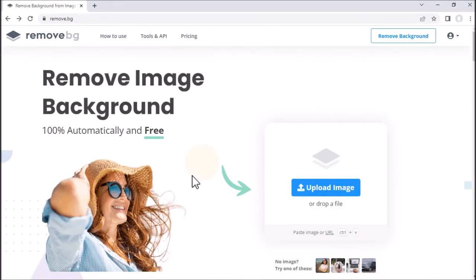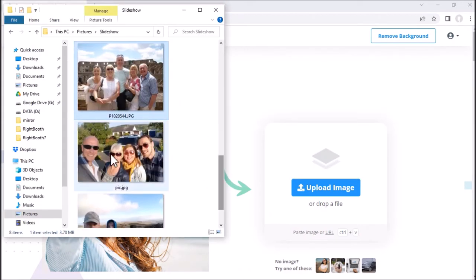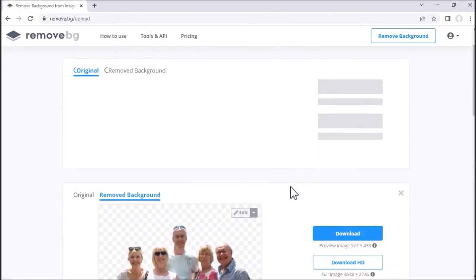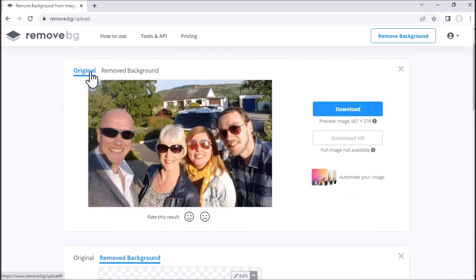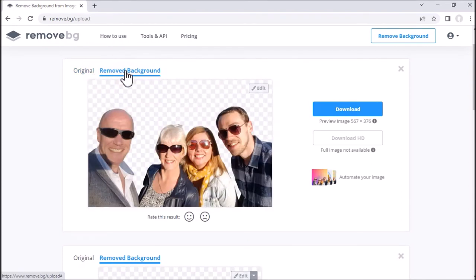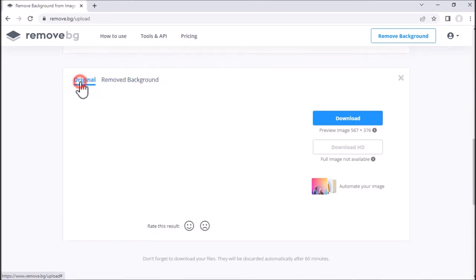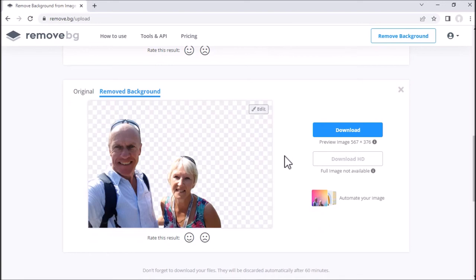You can actually do it all for free on the website itself. So all you need to do is drop an image on. Let's take something from here. So here's a family photo, drop it onto here. And there you go. There's the original, and there's the one with the background removed. And I had a few others here. There's the original, there's the background, original, background. So I hope you can see that this is quite a powerful tool.